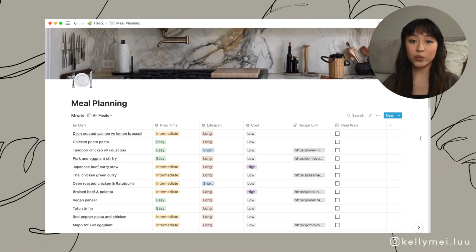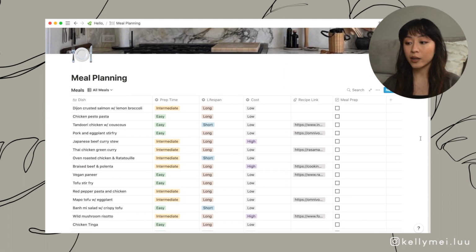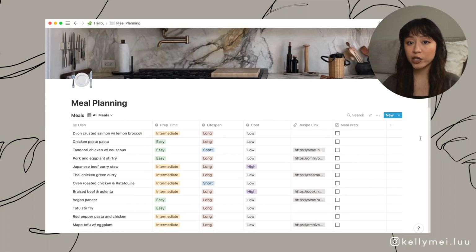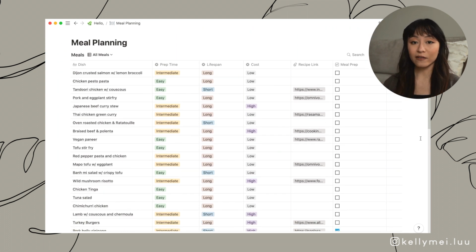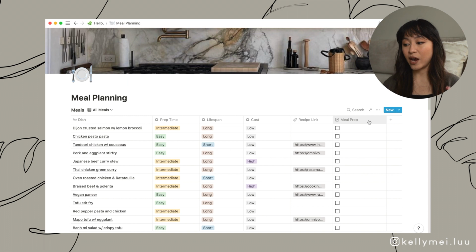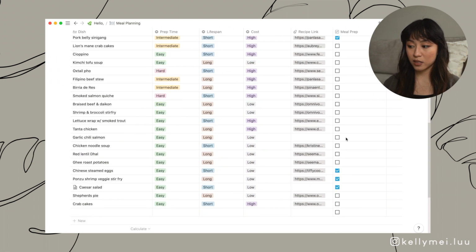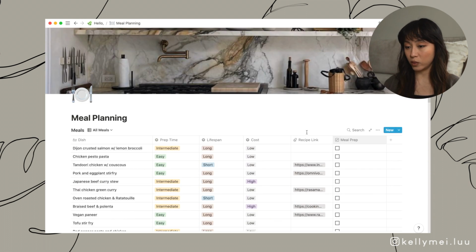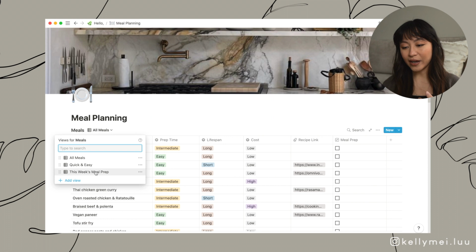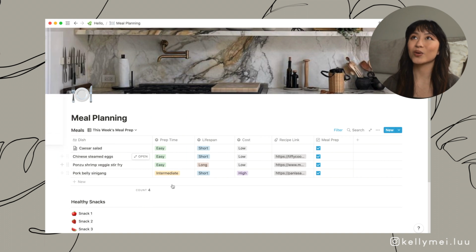If I'm meal planning for the week, it's really great to quickly see at a glance the prep time, the lifespan it has in the fridge, and a general cost. I love this for budgeting as well as meal planning. All the way to the right here, I have a checkbox property. If I check off this box, as I've done for a few meals here, and I go to the views and I click the drop down and I click this week's meal prep, it will just show me everything that I want to make this week. And this is so handy.